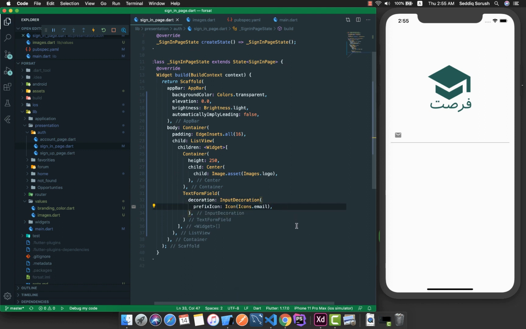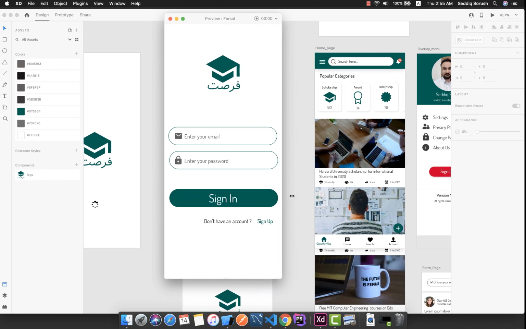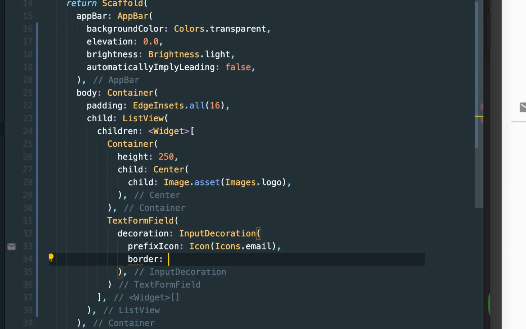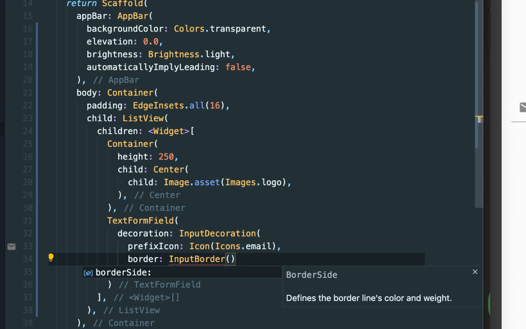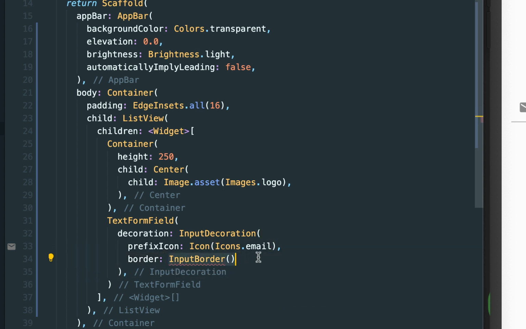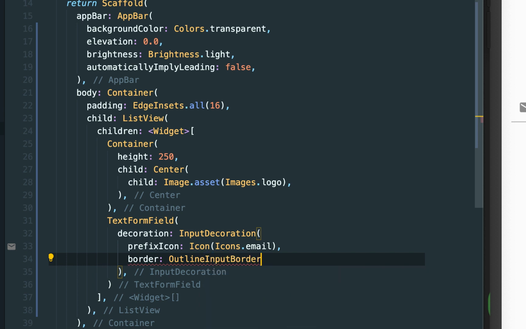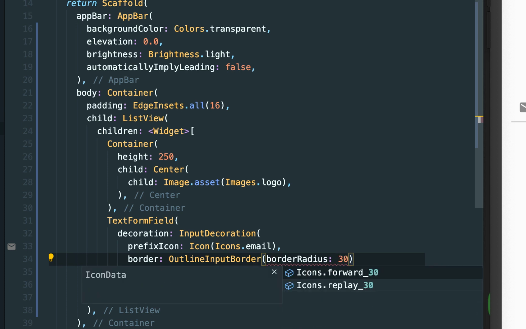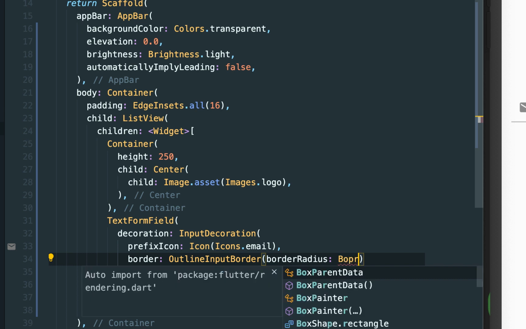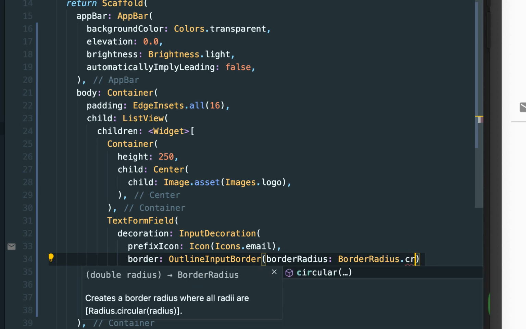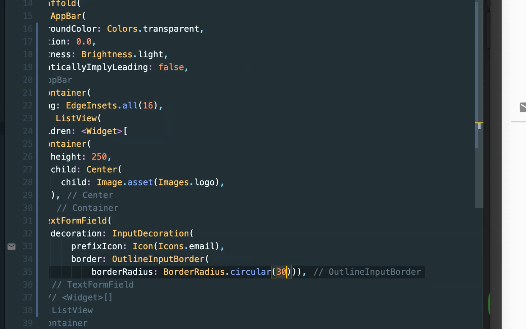After that, if you see from the design, we have some border around it. So we have this border, which is input border, I believe. So it should not be input border, it's OutlineInputBorder, because that's outline, and we have this border radius. I'm going to put 30 here. So border radius should be BorderRadius.circular, and this radius should be 30. And right now we are good to go.